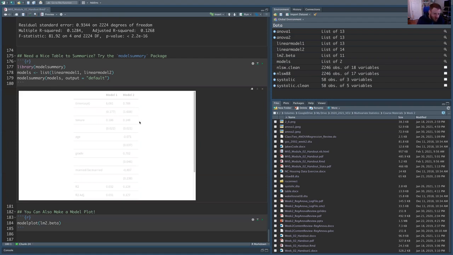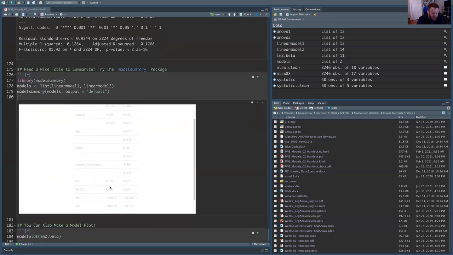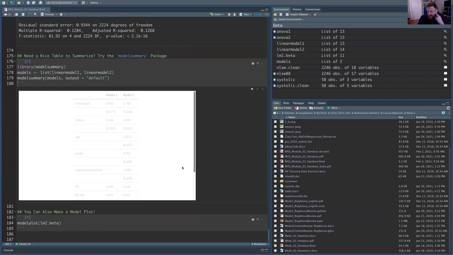So here's your intercept. Here's model 1. Here's the effect of tenure. And then in model 2, we added all these other predictors. The top line are your estimates, and your standard errors are in parentheses. Plus you get R squared, adjusted R squared. You get AIC and BIC, which we're not going to talk about right now, but these are just model fit statistics that go with each one. So it's just a really nice way to summarize multiple models at once. And you can also make a plot with this package, which is cool.